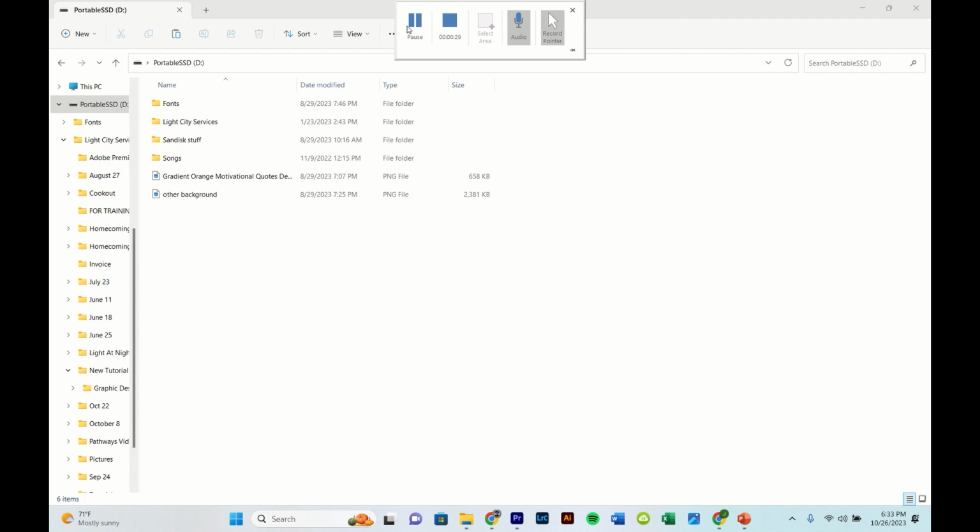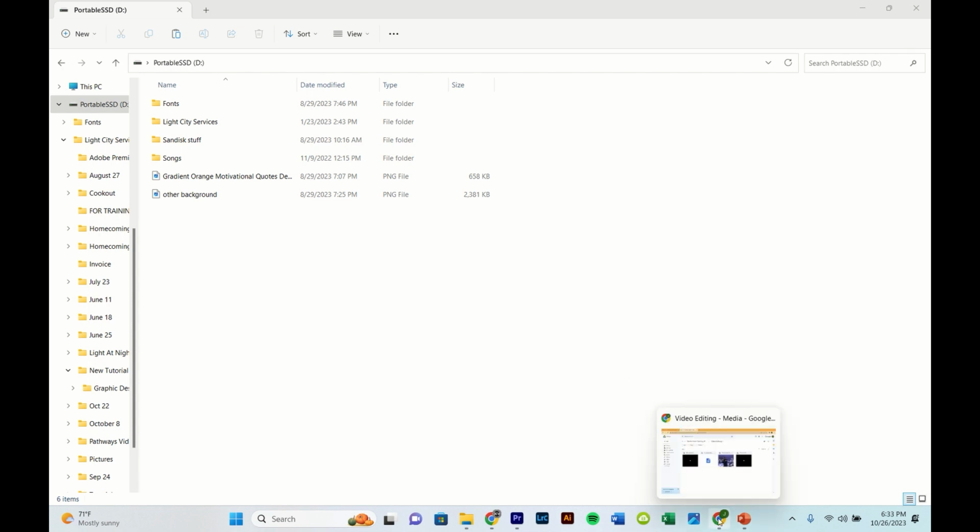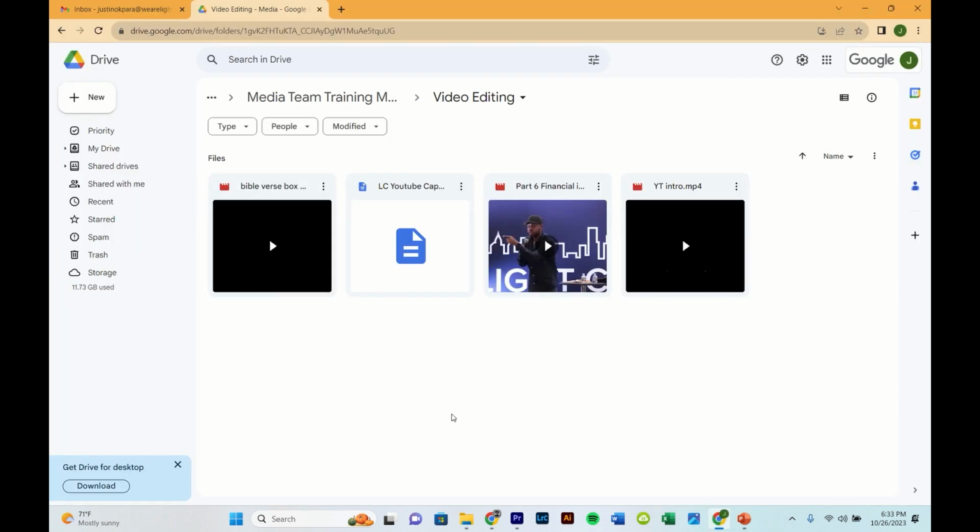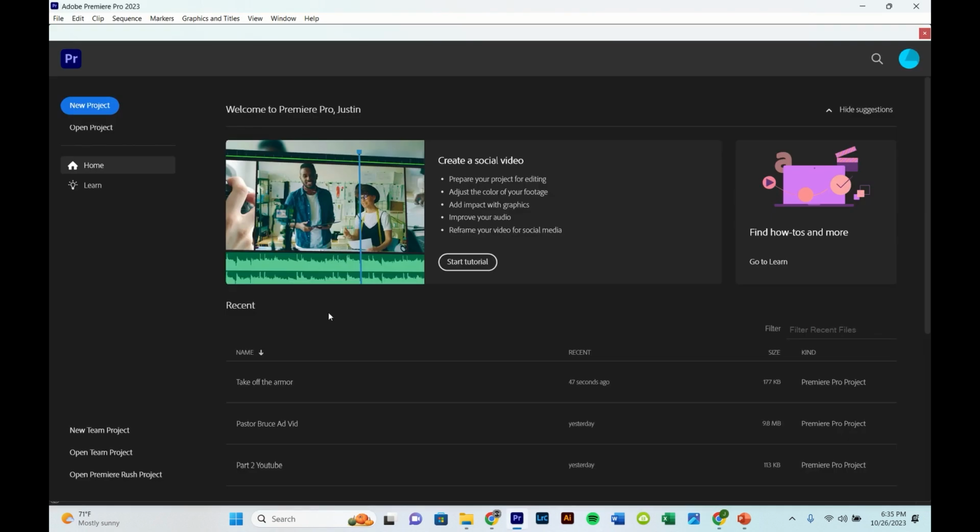The first thing you're going to want to do is to create a folder for Light City. Inside that folder, you're going to want to create another folder and call that assignment 1. Once you've done that, go to the assignment 1 document and open the link that takes you to the Google Drive folder. And this is what it should look like. If you see this stuff, go ahead and download everything inside of here and place it inside that assignment 1 folder. Once you've placed all the files in the assignment 1 folder, you can go ahead and open Premiere Pro.